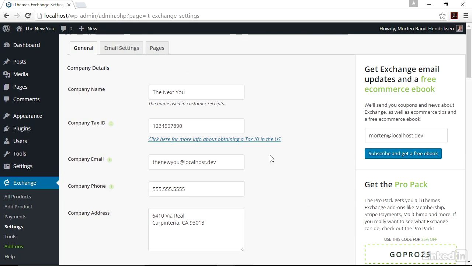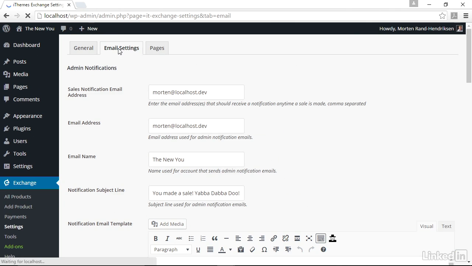Back at the top, we have the Email Settings tab, and this controls the emails that are being sent out by Exchange. So this is just the store portal. The first set of settings are the admin notifications.